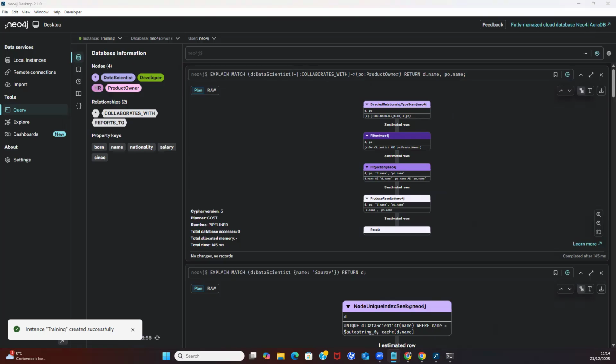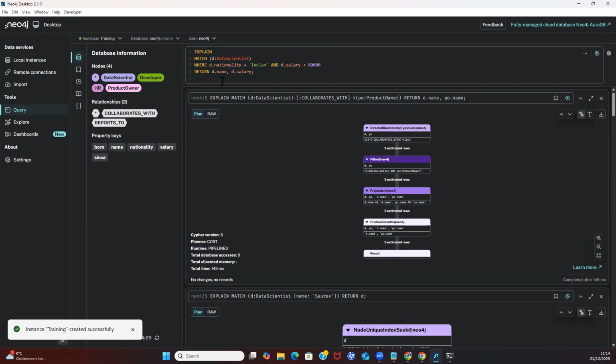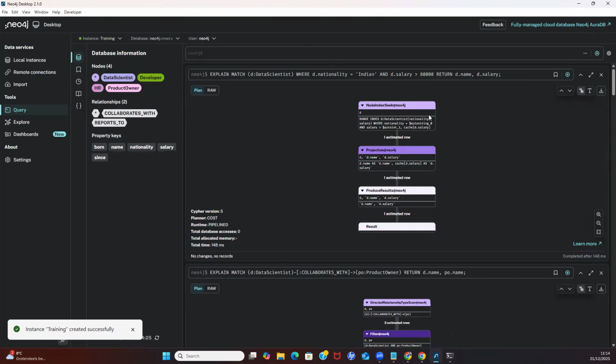Next thing, we are also going to look into the filter operation. Let's say I want to search for the nationality and salary greater than 80,000, where I want to return the name and salary. It's going to do the filtering based upon that and give us the result. So this applies conditions after the data has been found.